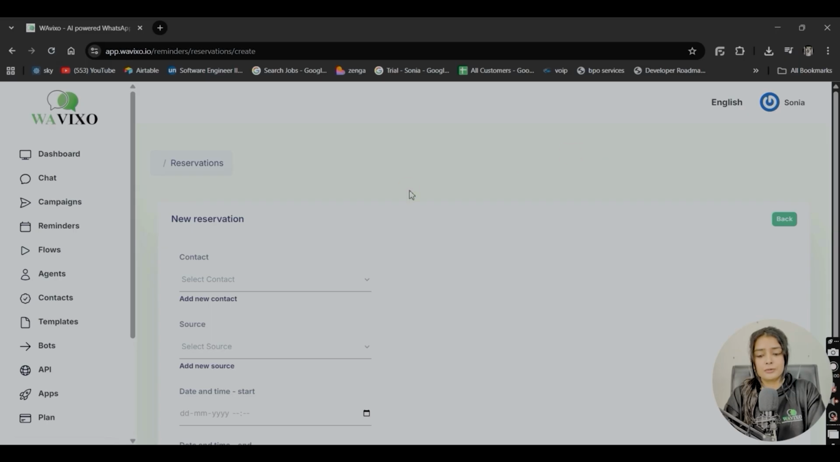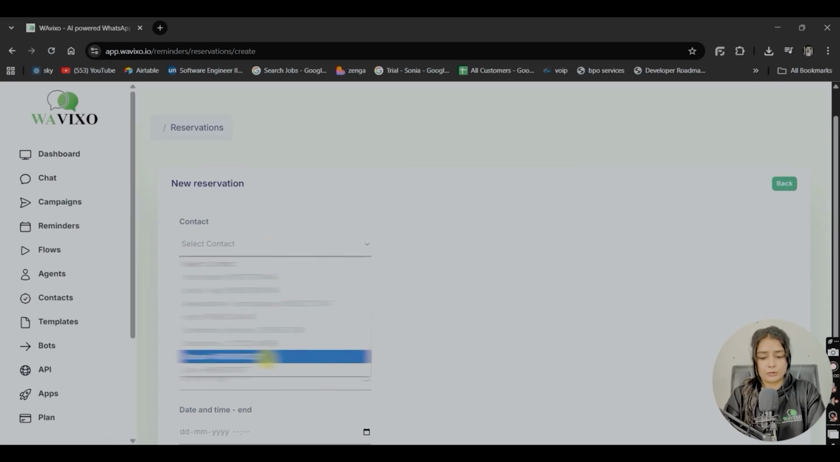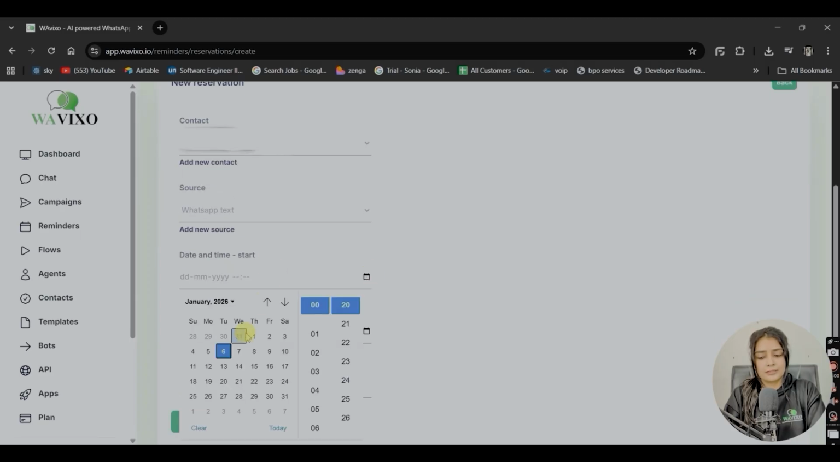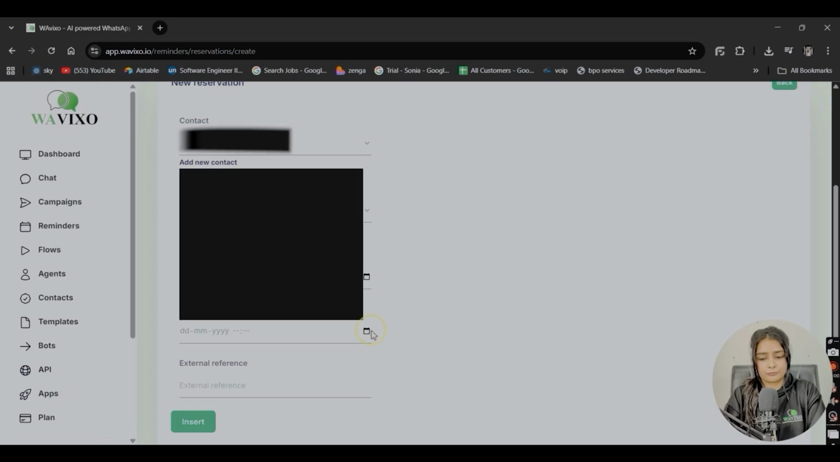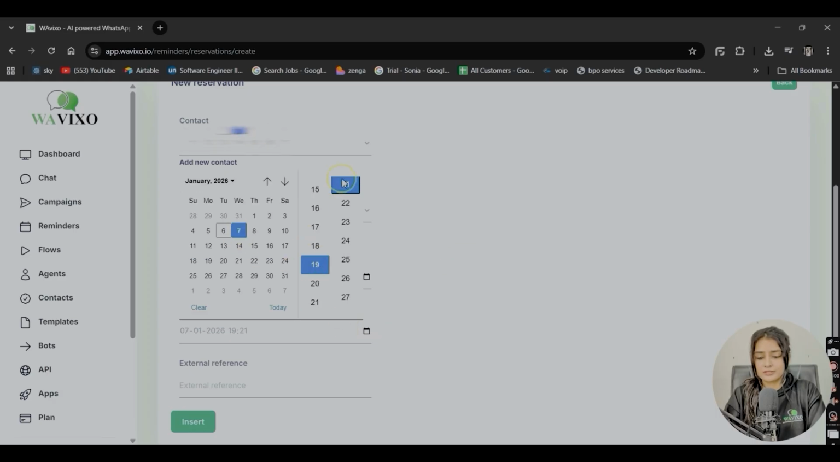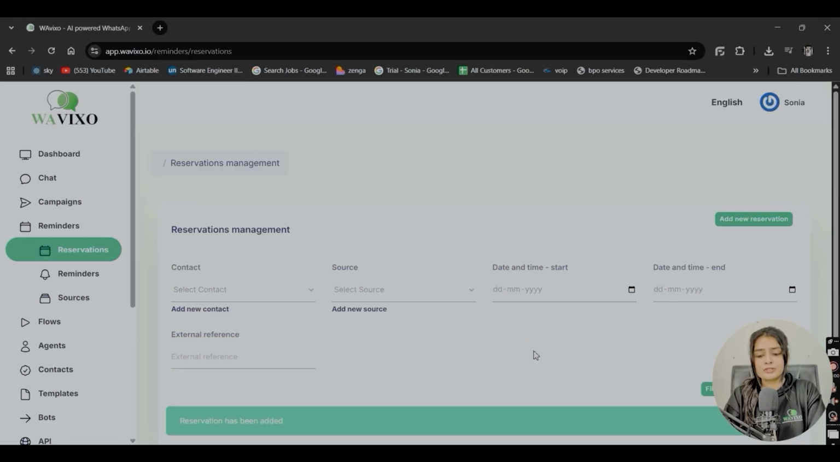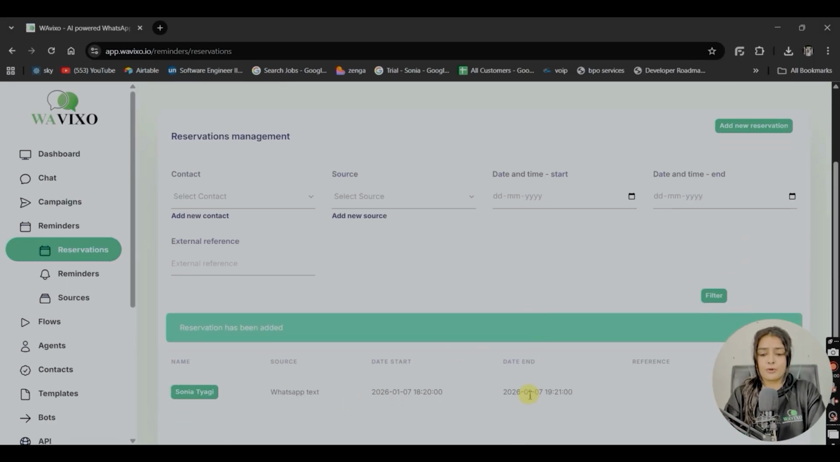Enter the sender's contact details through the scroll down. Select the source. Set the reservation start date and meeting end date. Then click on Insert. And you are done. Now, whenever a reservation is scheduled, the reminder message will be sent automatically based on the rules you have set up. Your automated reminder system is now active and keeping your schedule full.